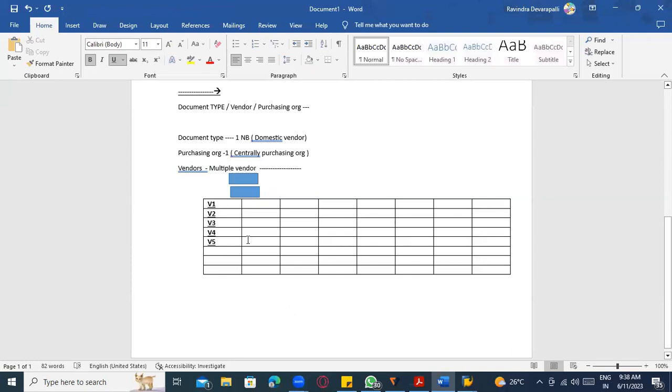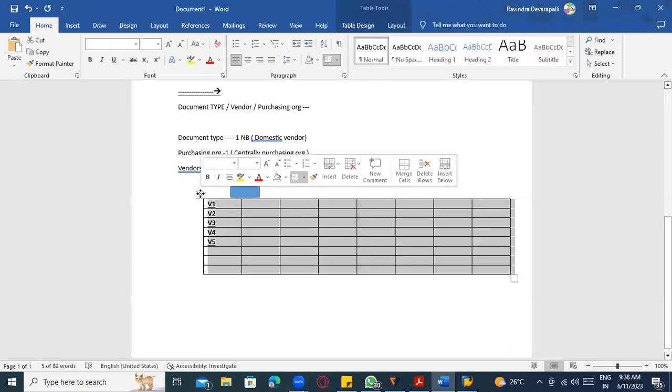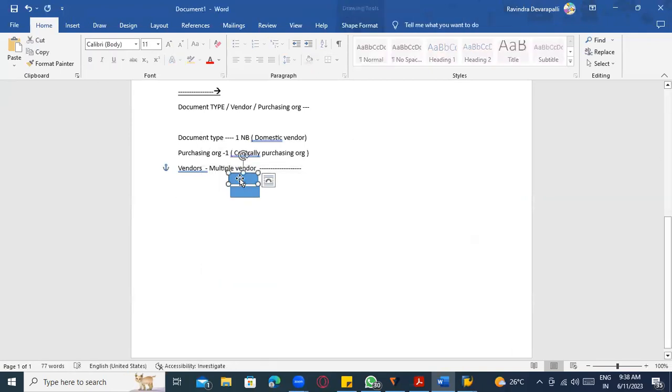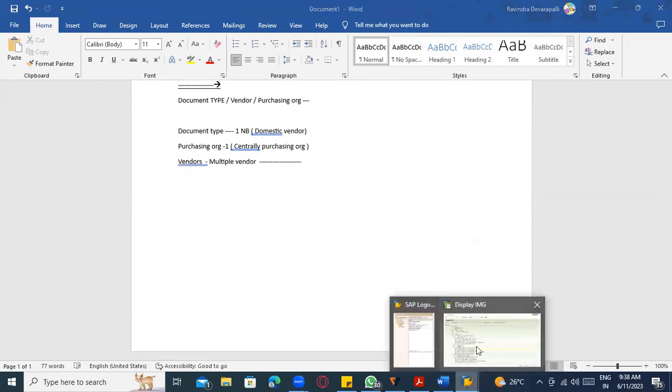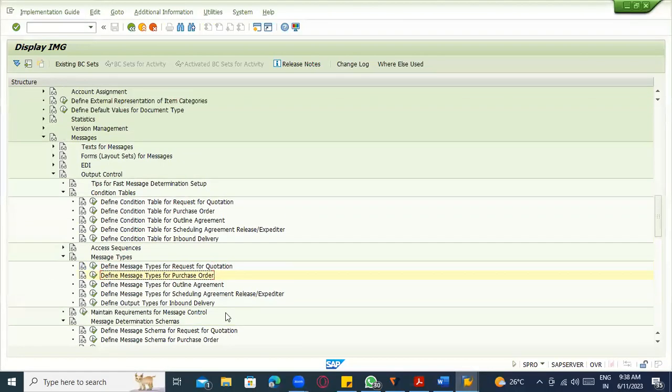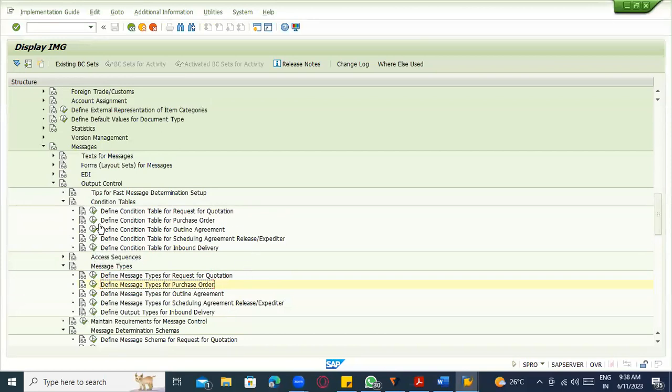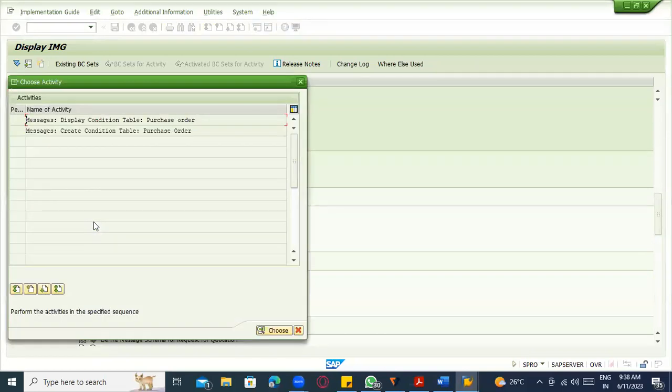Is it clear? Yeah, okay. Now I'll go on. Anyone have doubts till here? If not, I will create a condition table first. So let's go to the condition table first. Define condition table, and I'll go to create condition table, or if you want we have display.